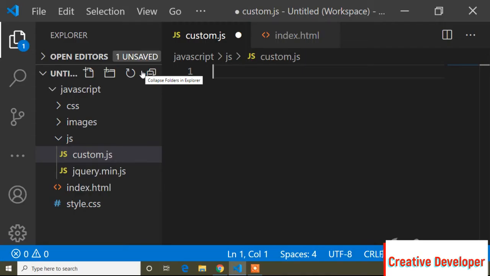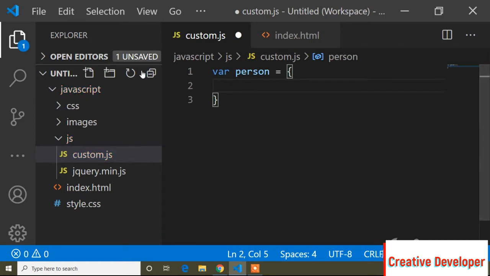So our today's topic is object, and in this topic we will discuss how to write an object. So guys, first of all, here I will write a variable. So var, and the variable name is person. You can write any name for the variable, and now the syntax is equals to curly braces.